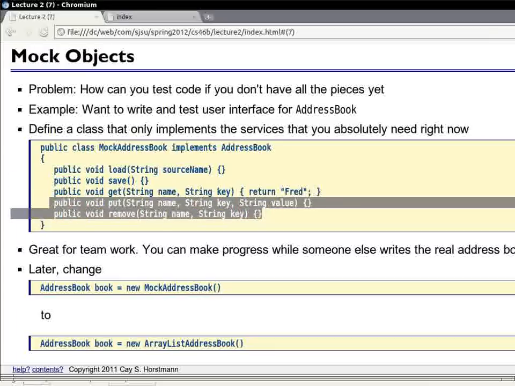And every time you ask the address book to give you some information about this name and this key, it's going to come back and say Fred, which means that when you exercise your user interface to look things up, you're going to see Fred, Fred, Fred, Fred, Fred all over the screen. But that's okay. Your basic stuff works, and you're already able to make some progress.